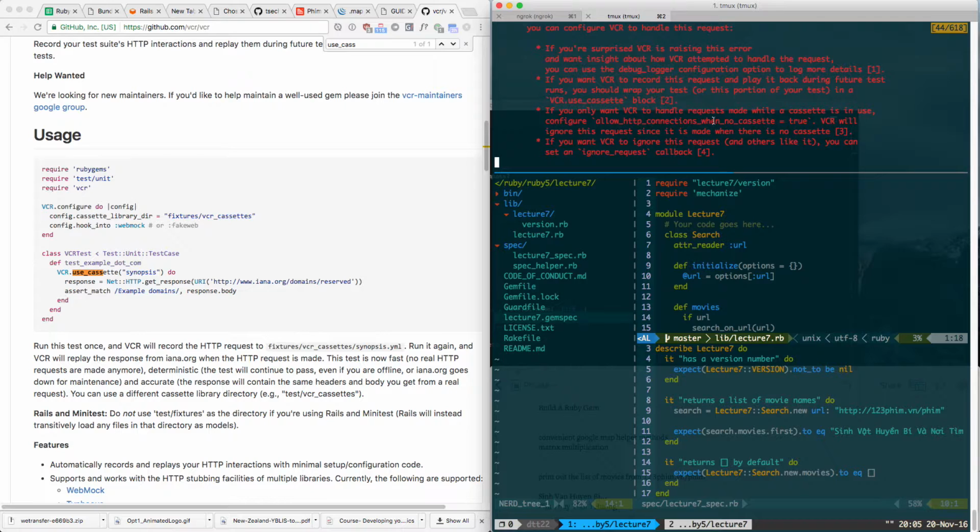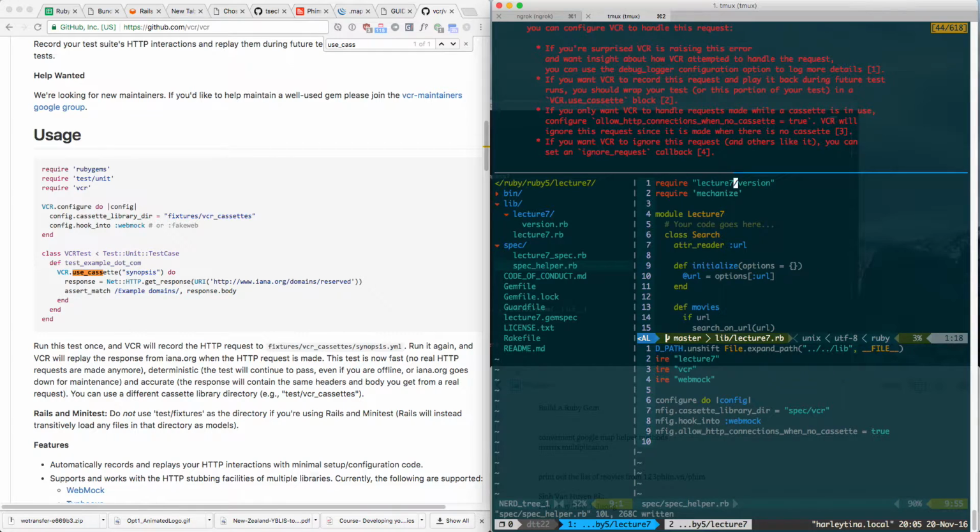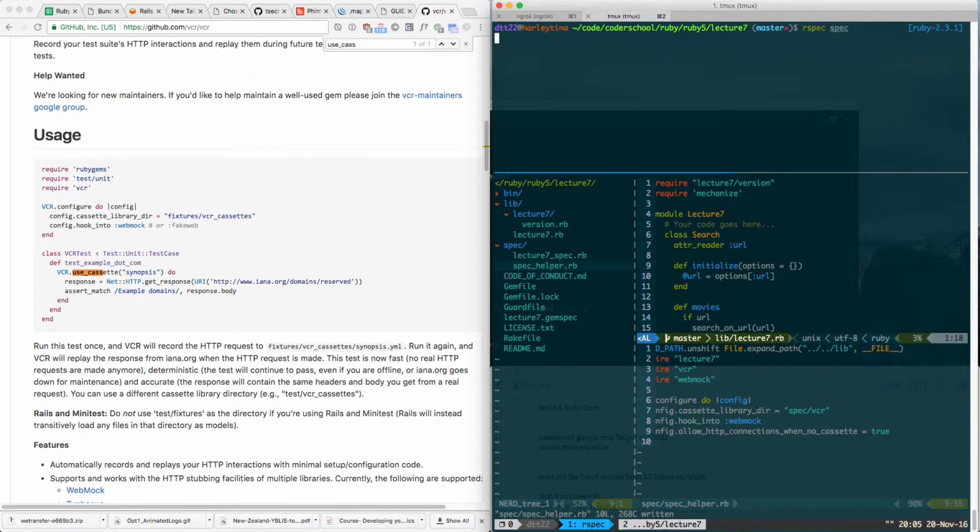Make sense? And if you make so many calls to Google and other websites and you don't want it to complain, you can say ignore. So I like options 2 and 3. Option 2 is very good for me to learn: use cassette, and then you specify it. Option 3 is very convenient, right? You can say allow HTTP connection when no cassette is true. Let's try that. How do I put it? It's under the spec helper. So config. Alright, let's run this one more time.